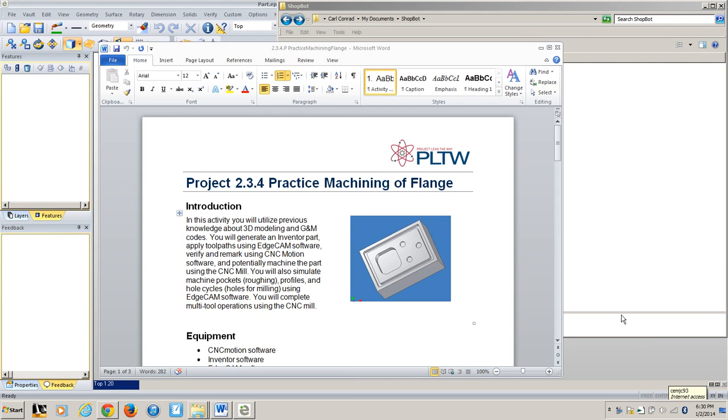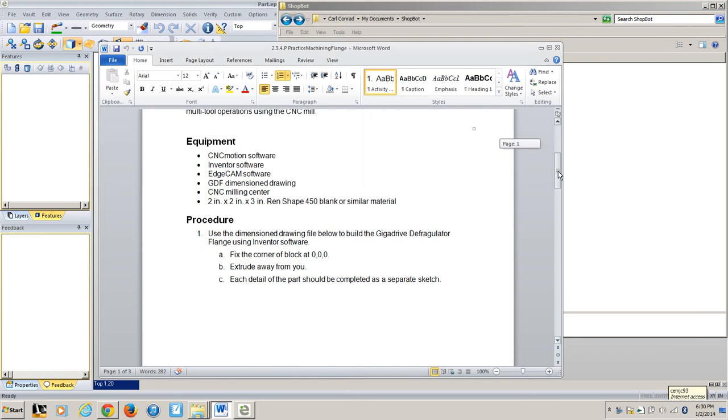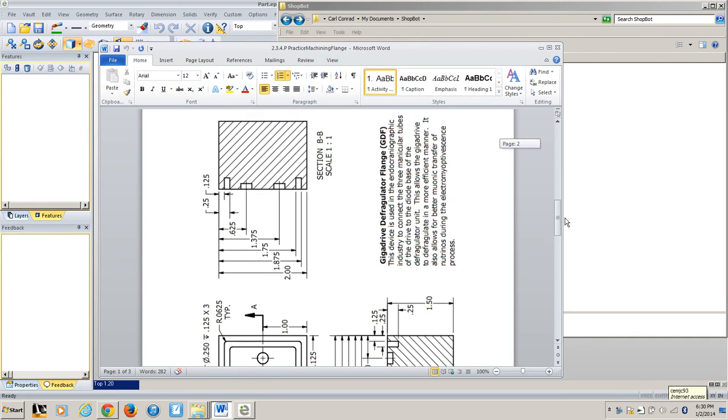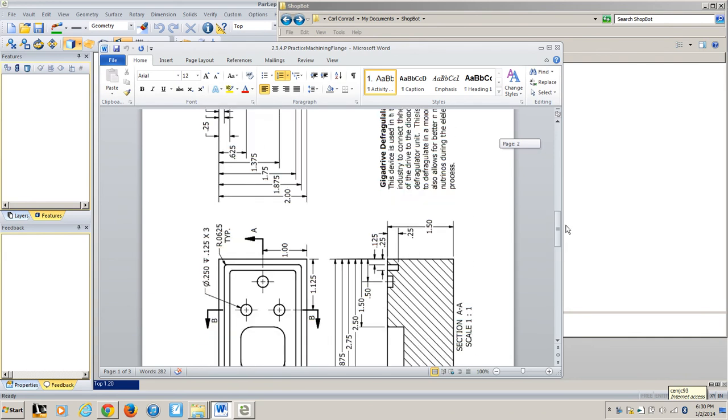Okay, you can see this is project 2.3.4. This is the practice machining project. In this activity, you're going to start by building this basic part that's called the Gigadrive defragulator, GFD for short.